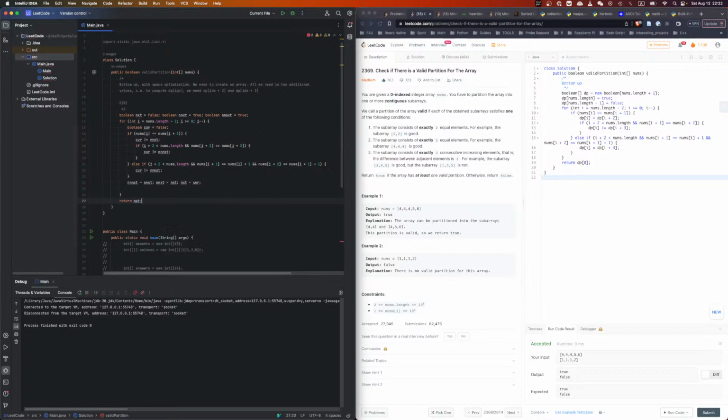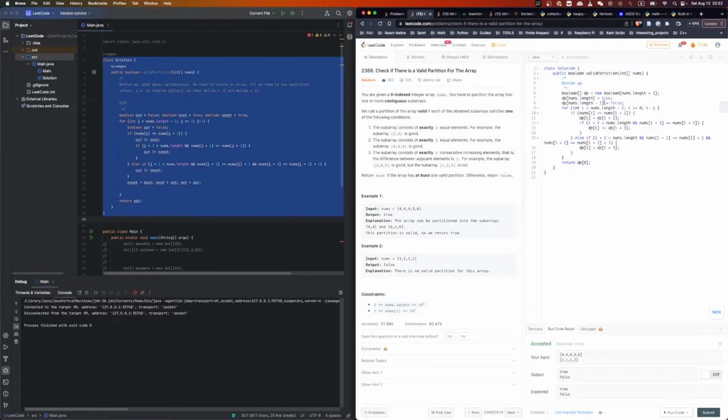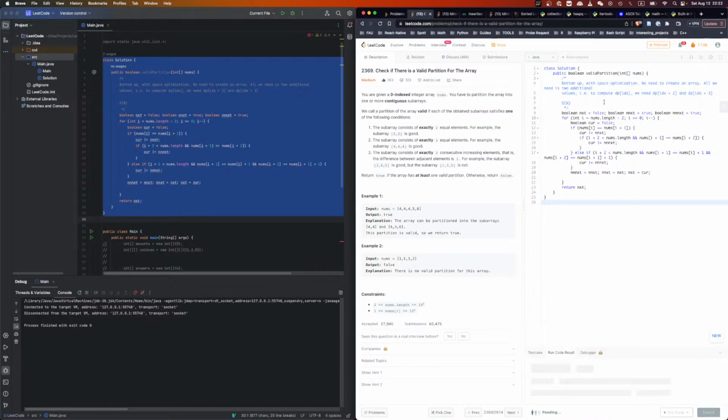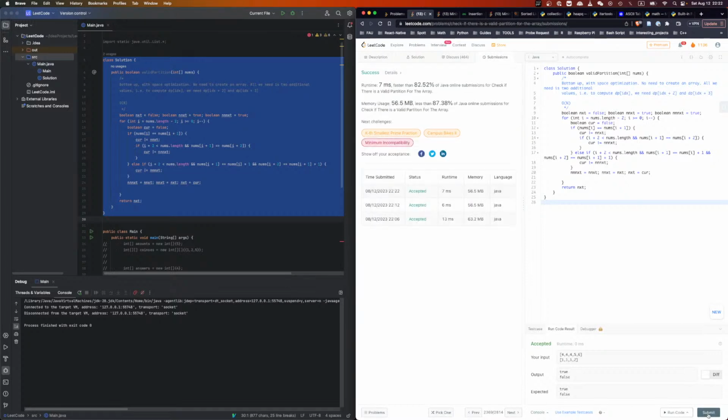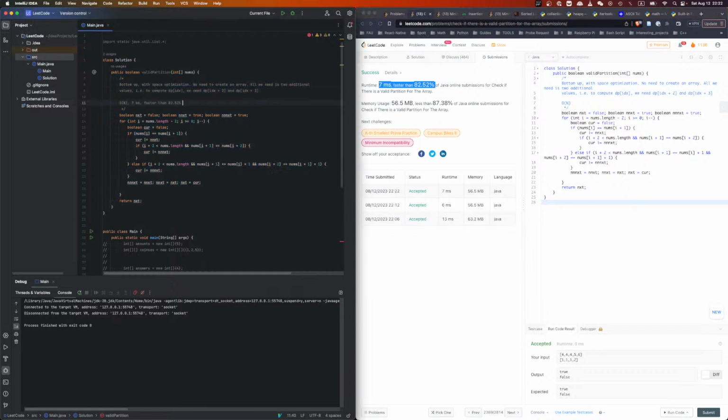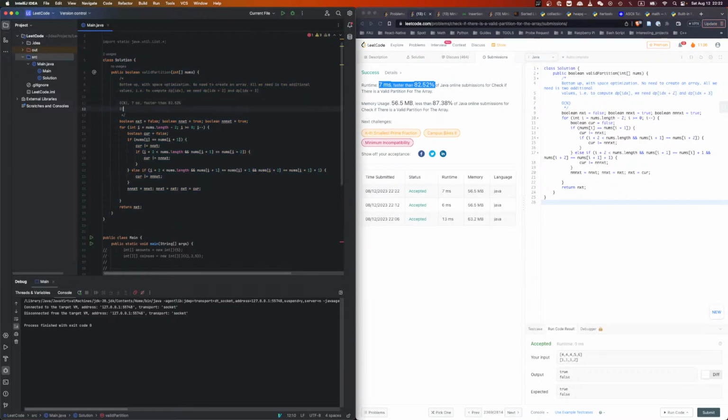the next. Okay, let's see. That's right. It's alright, 7.6 milliseconds. It's about the same. It doesn't really matter. But we do have O(1) space complexity. Right, that's what we want. That is what we want.